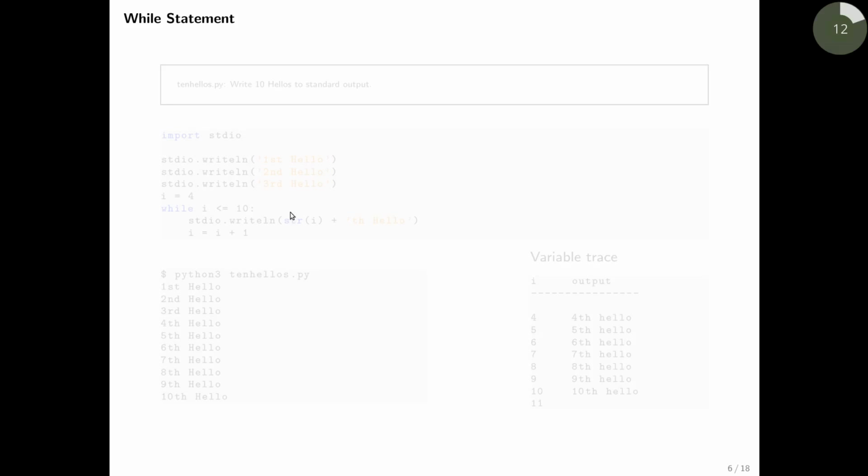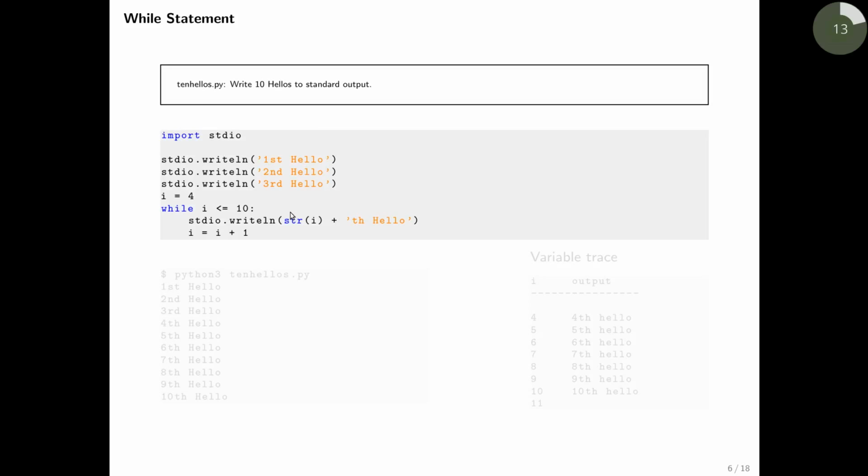Okay, so that's a while statement. Let's look at an example of a program where we make use of a while statement. So this program is called 10hellos.py. And what it does is it simply writes 10 hellos to standard output or the terminal. Okay, and let me show you the output.